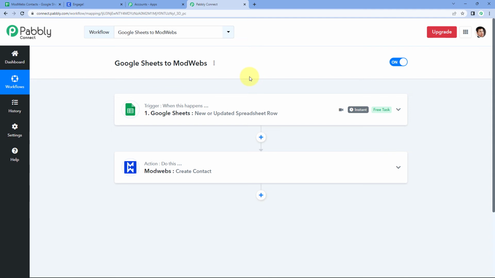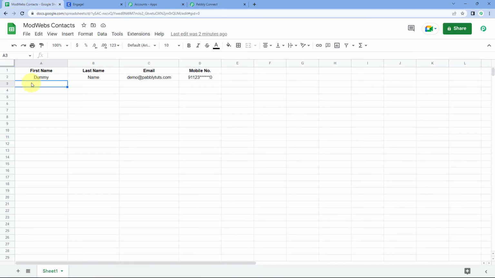Now, after setting up this automation, let's test this automation once. Once again, we are going to enter the details of a new user in a new row of our Google Sheet and test this automation. So the name of the person is, for example, test name. This is the email address. And this is the mobile number. Okay, so just now we have added the details of a new user in our Google Sheet in the new row. And we will see as we add these details, instantly, automatically this person will be added as a new contact in ModWebs.